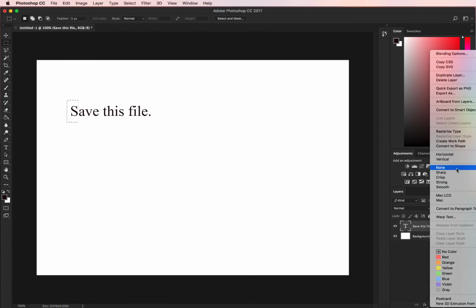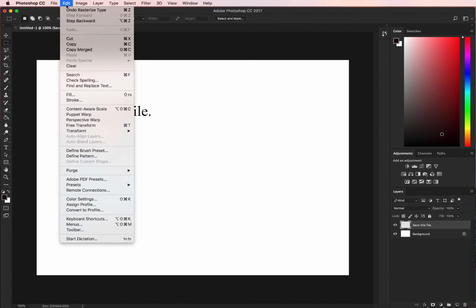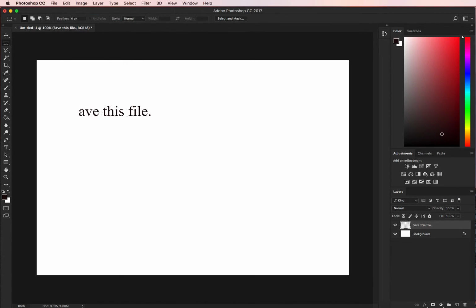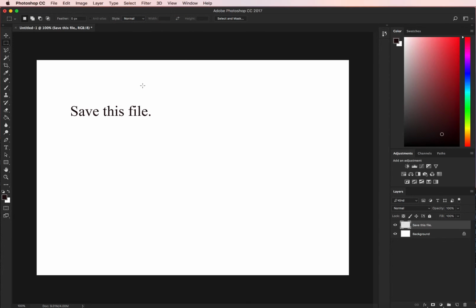Let's see, rasterize this layer. Rasterize type. I can modify the text, which is what you see me doing now, but I couldn't just edit the text. All right. So had I saved this file as a PSD, then I can go in and modify the text. So right now it is in Photoshop.